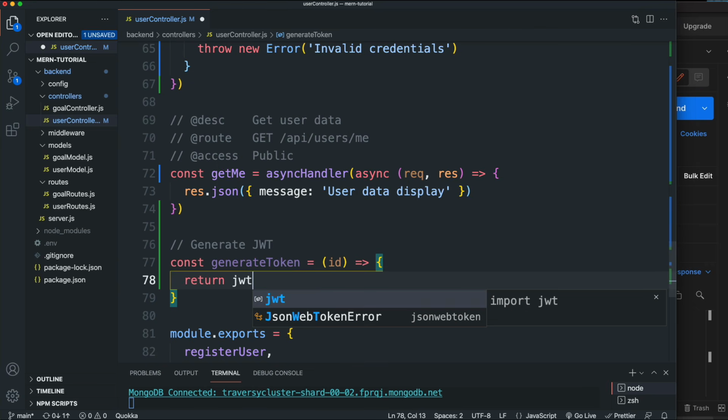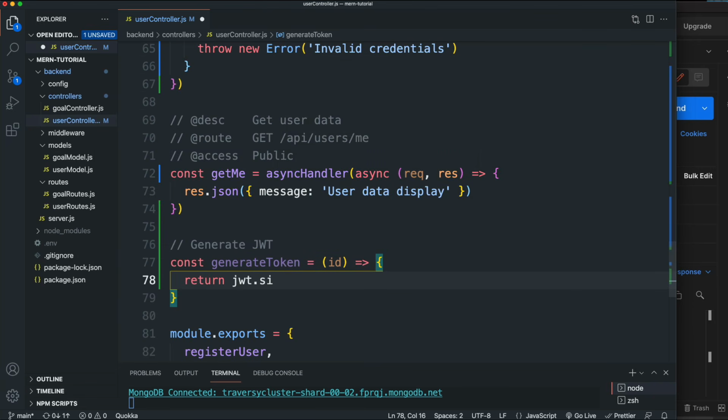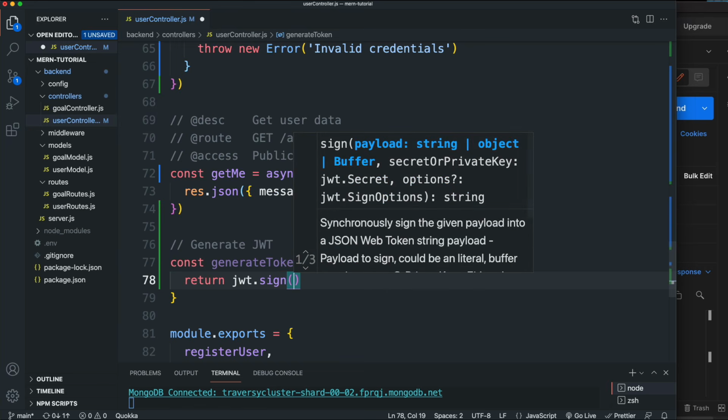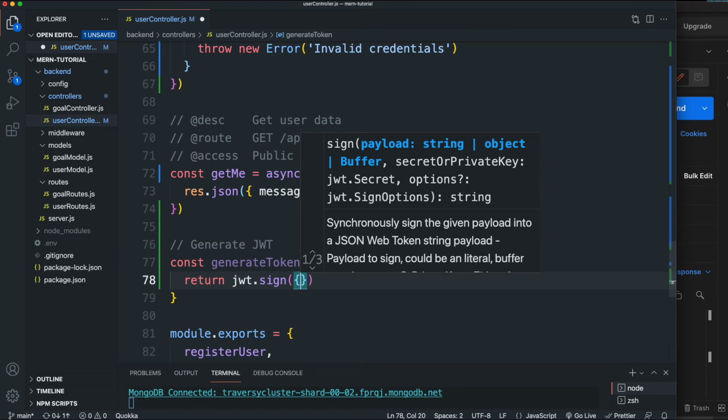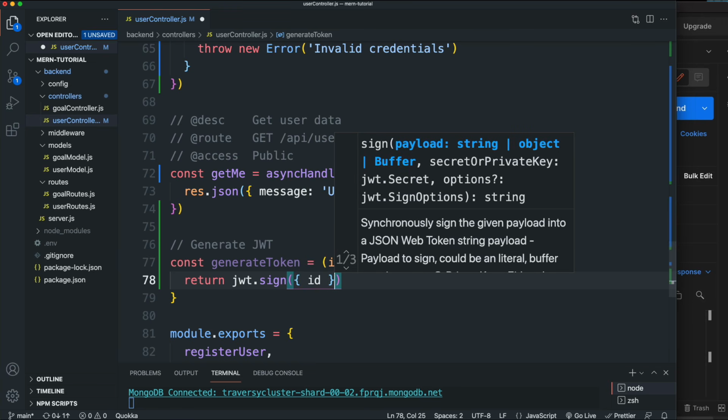We're going to use JWT, which we brought in up at the top. This is using the JSON Web Token package. And we're using a method called sign. And that's going to take in a couple things. First is going to be the payload, the data that we actually want to put in there, which is going to be the ID that is passed into this function.